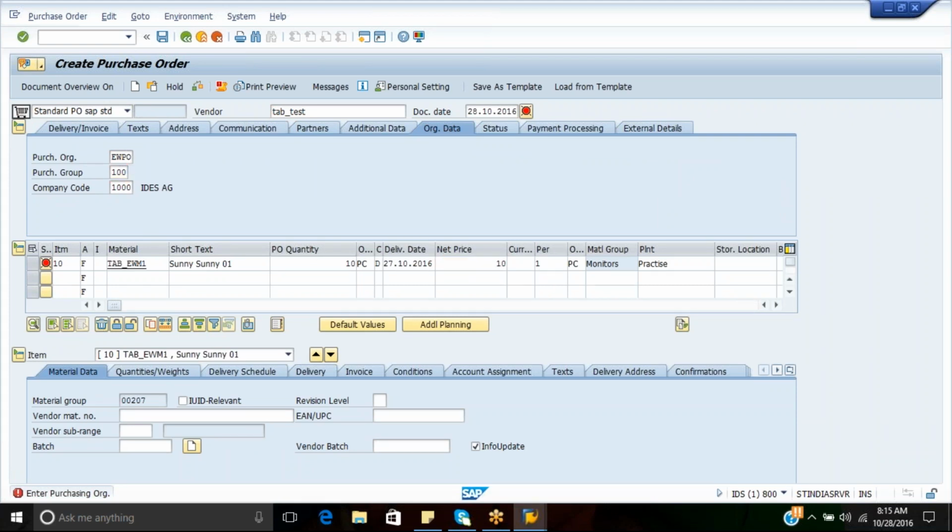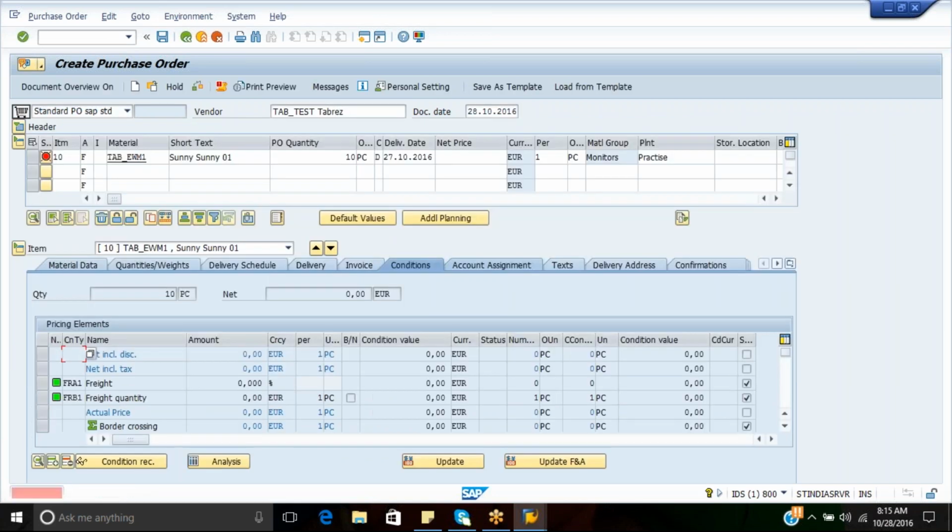Everything is fine, but when I am going to enter that net price, it is getting blank, and it's showing me that net price must be greater than 0. I don't know why it's getting blank.